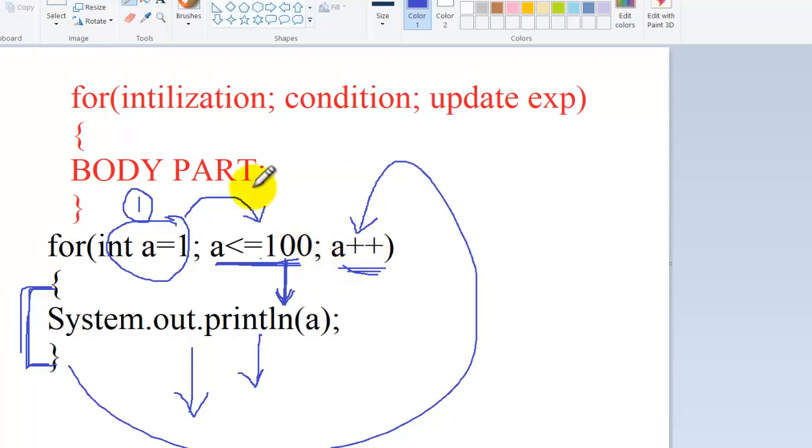Now plus plus, it is 2. Now it is 2. Print 2. Now 3. It is 3. Print 3. Like this it will move up to 101. When the value is 101, the condition is false.